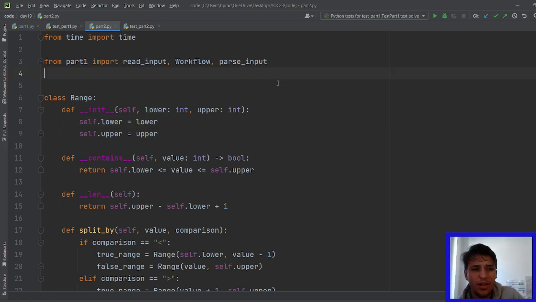For part 2, it turns out we're not supposed to check this process only for the parts that we are given, but actually for every possible part which has attributes within from 1 to 4,000. So if you do that naively, that would take 4,000 to the power of 4 parts to check. So that's clearly too big. So we need to be a bit smart about that. So we consider ranges of values.